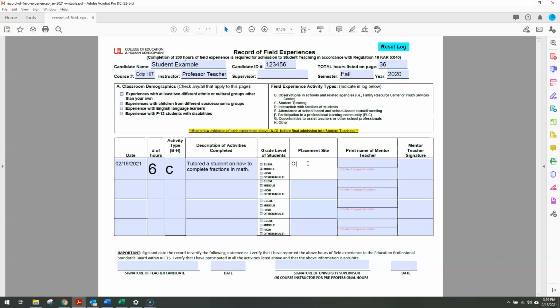So say I was at Olmsted Academy North, and the name of a mentor teacher. So say the teacher I was with was Miss Math Teacher. Write her name. And here for the Infinite Campus number is where you would write down the number of the class as seen in the program Infinite Campus, which JCPS teachers use.